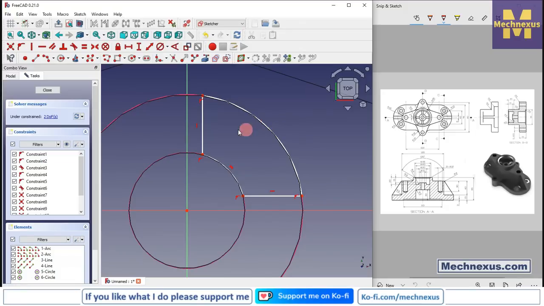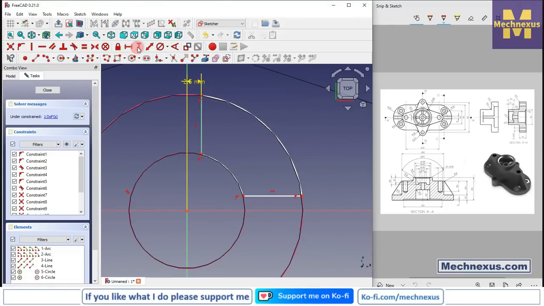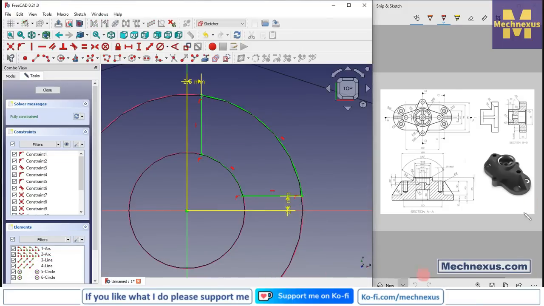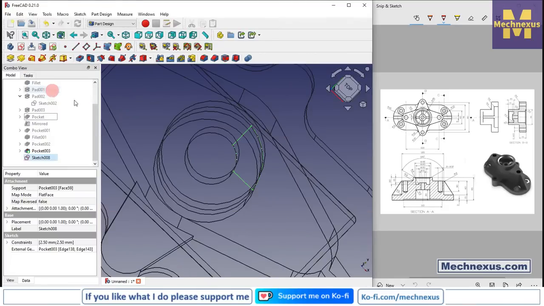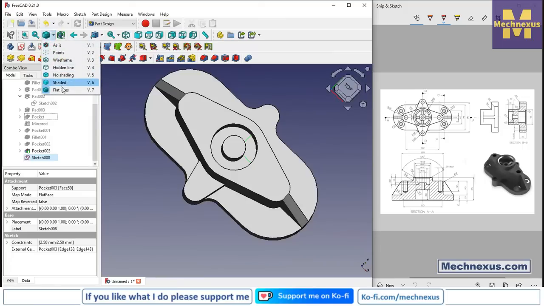And now we will give the dimensions. So we will select a horizontal dimension, select this point, it is of 2.5, and select a vertical, select this point and this point, and add it 2.5. So our sketch is fully constrained. We will close it, press V7 for shaded view. You can see all the shortcuts here. For flat line it is V7.